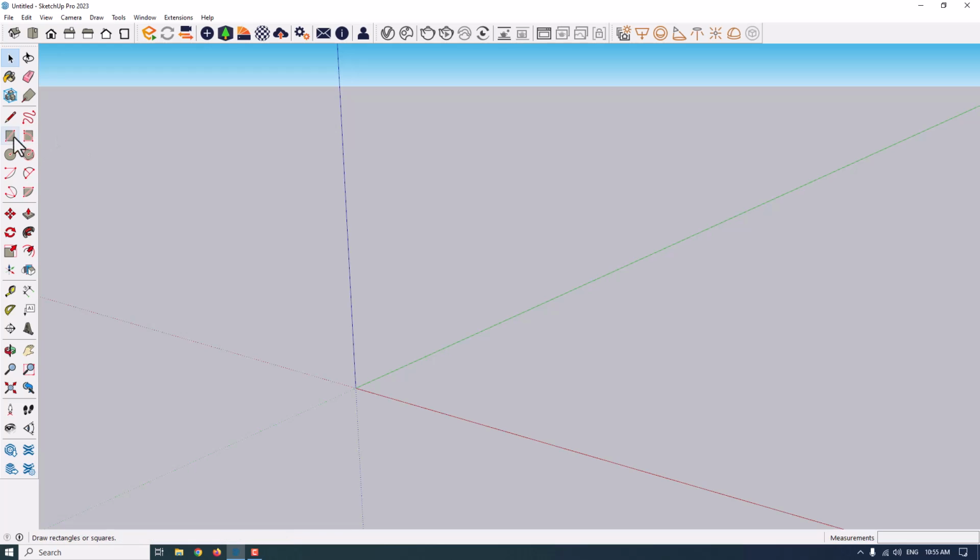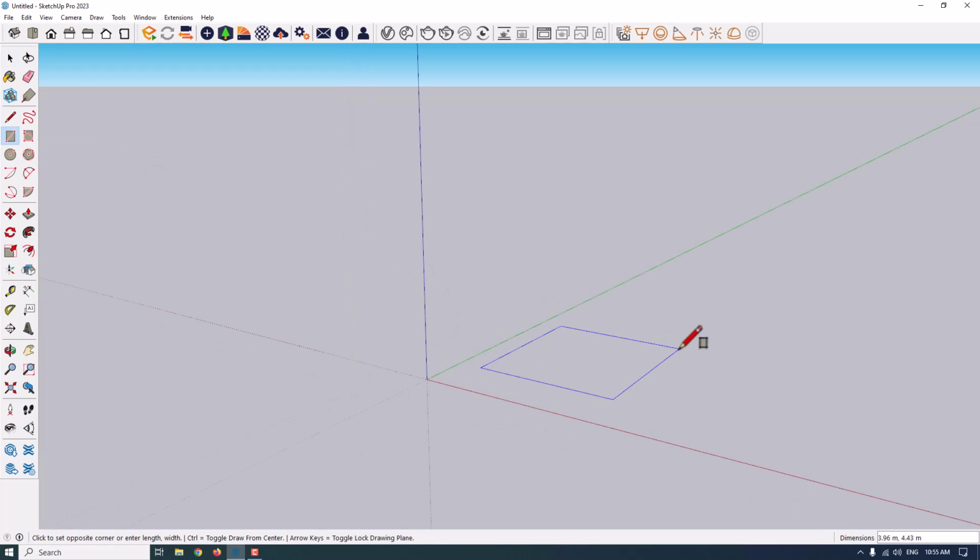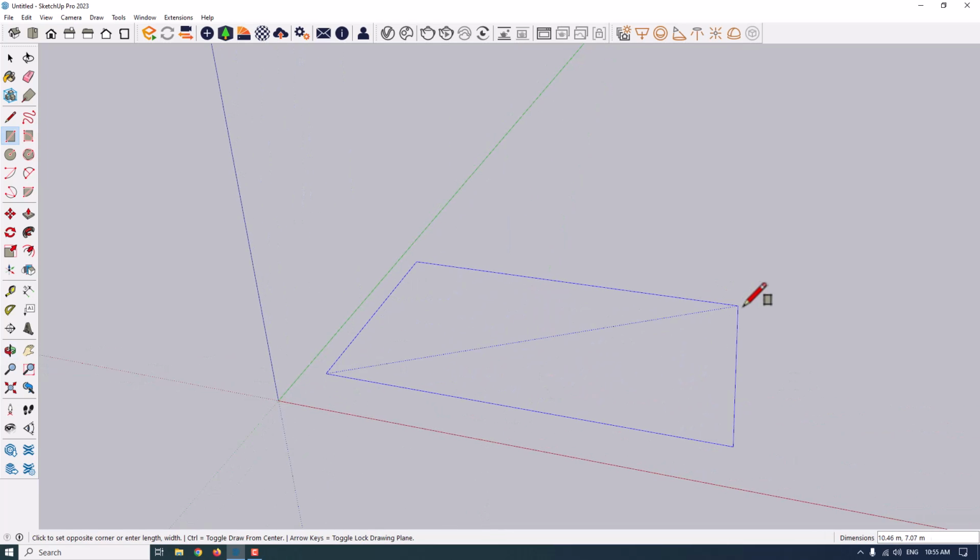Let's get to work. I'm going to start my job with the rectangle. So I'm going to draw a rectangle in here. For example, this is my house foundation. The dimensions are about 11 by 7. For writing these numbers in SketchUp, at the bottom right side you can see 11, 7. So I'm going to press enter in here.